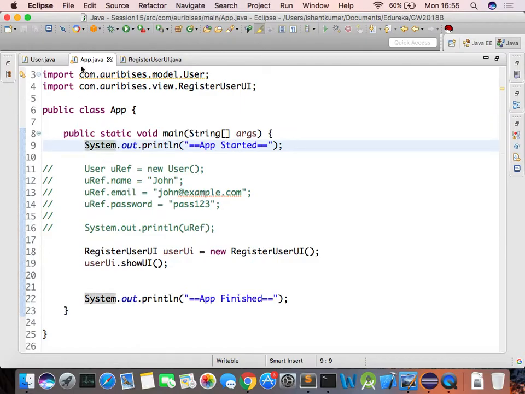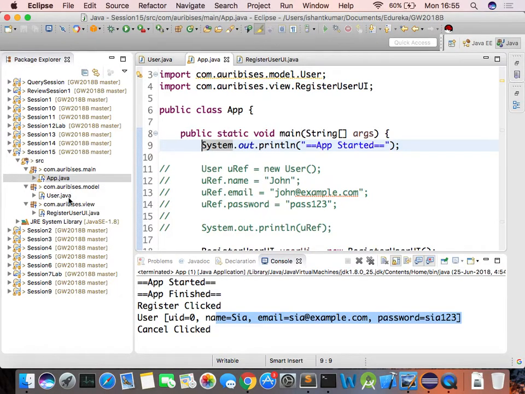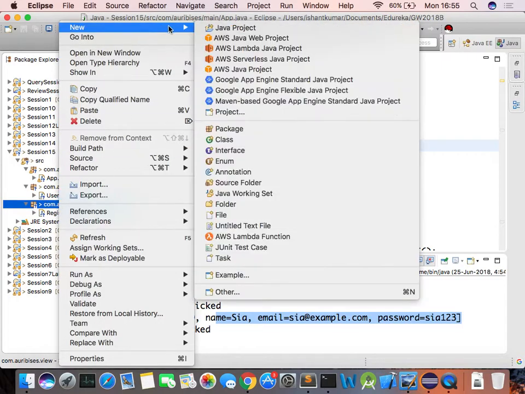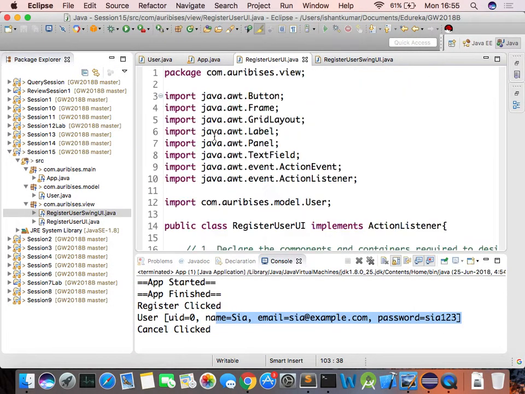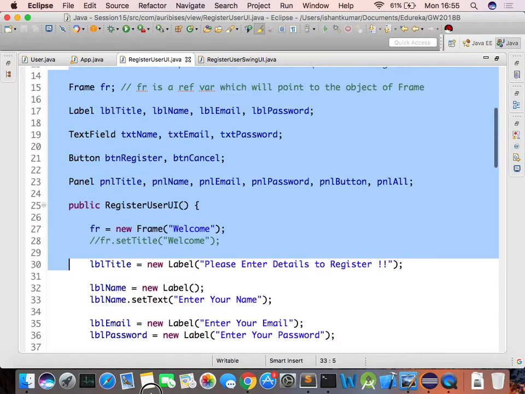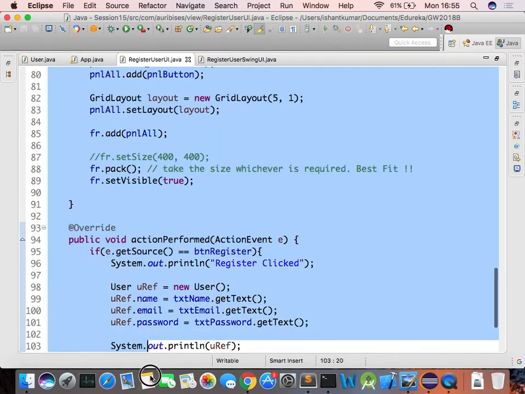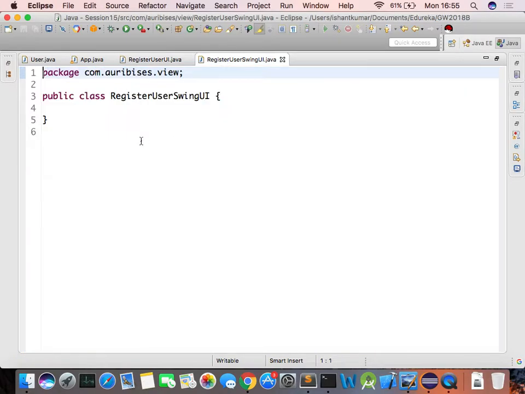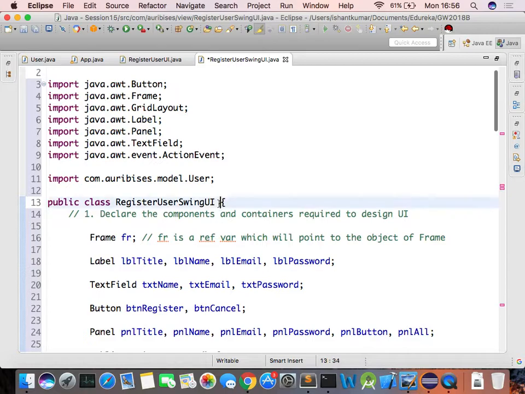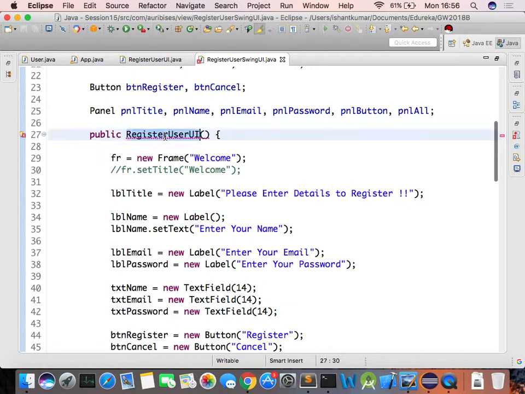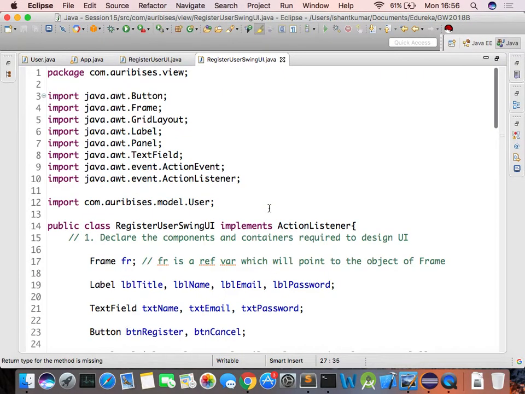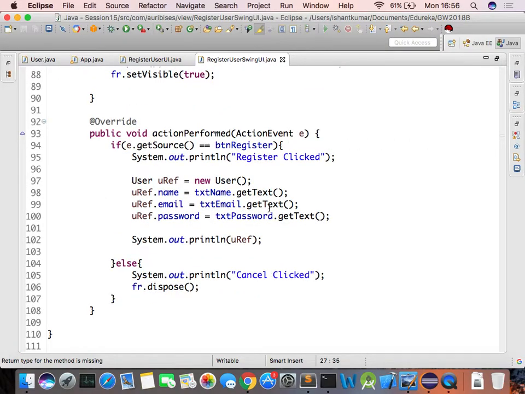Great. Considering that we are designing our user interface, we can design the same UI. So I'm going to take register user swing UI. What I'll do is I'll just copy paste the entire code here in my register user swing UI. It will also do the same, implements ActionListener. So the only thing which will change is the constructor. Everything is same, it's just a replication of the same code.